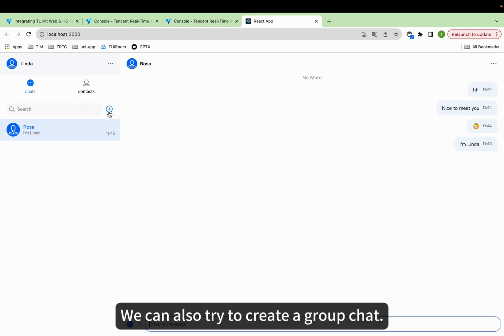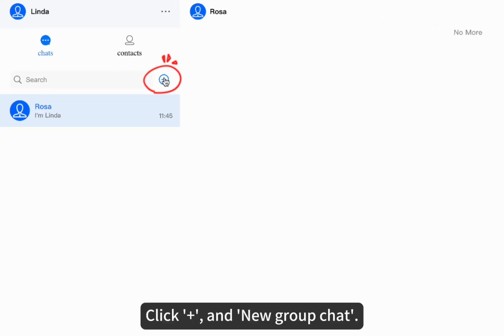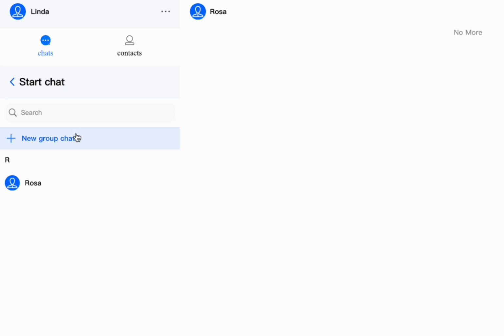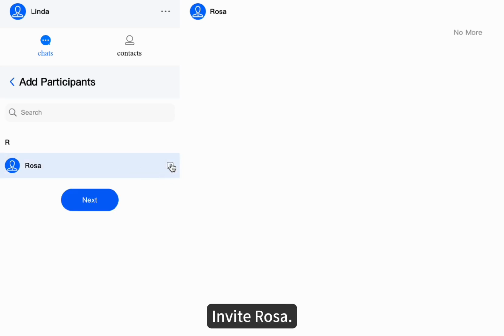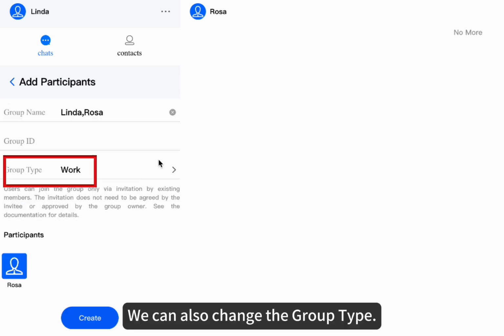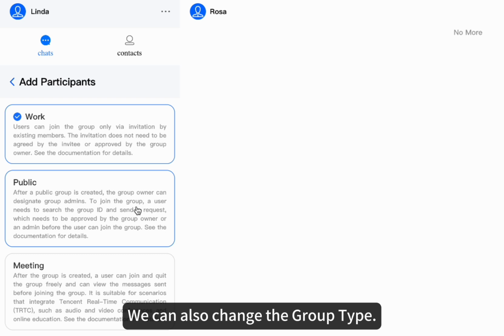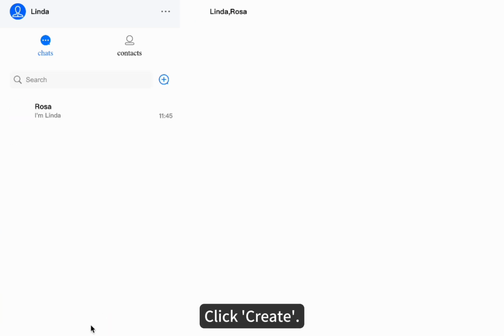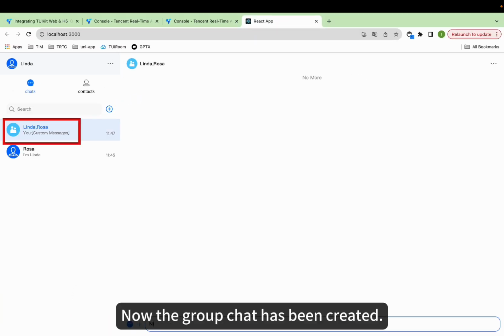We can also try to create a group chat. Click plus and new group chat. Invite Rosa. We can also change the group type. Click create. Now the group chat has been created.